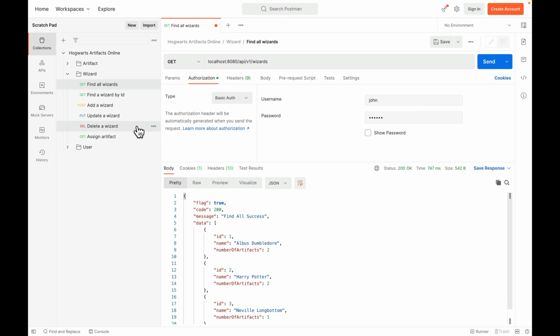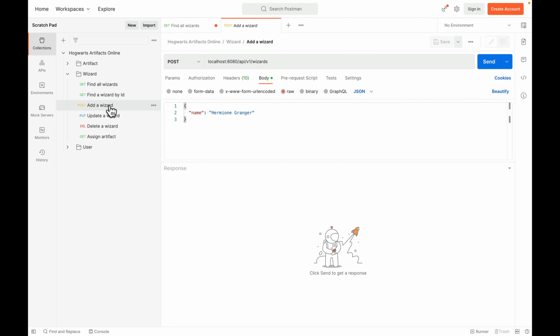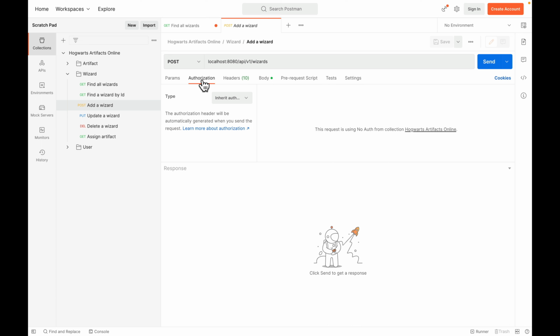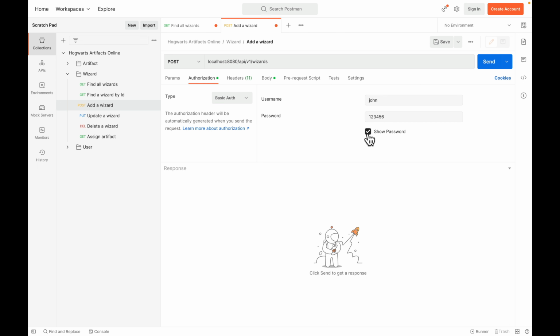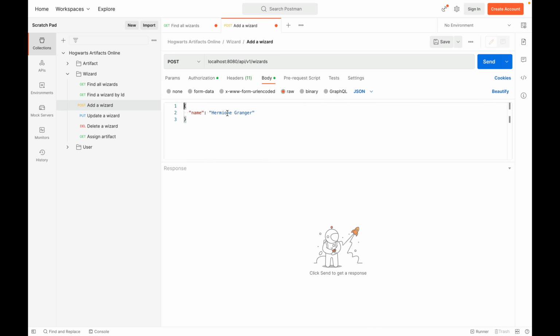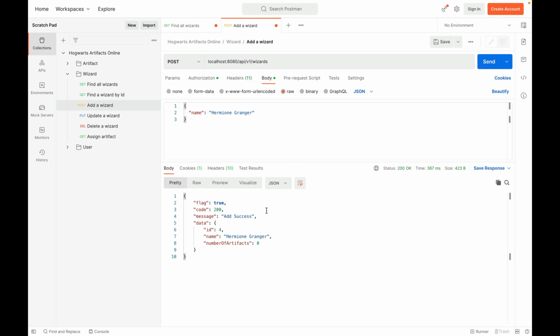Let's keep testing. Maybe add a wizard. Same thing here: basic auth, john and 123456. This time we're adding a new wizard. Send. Now it works.